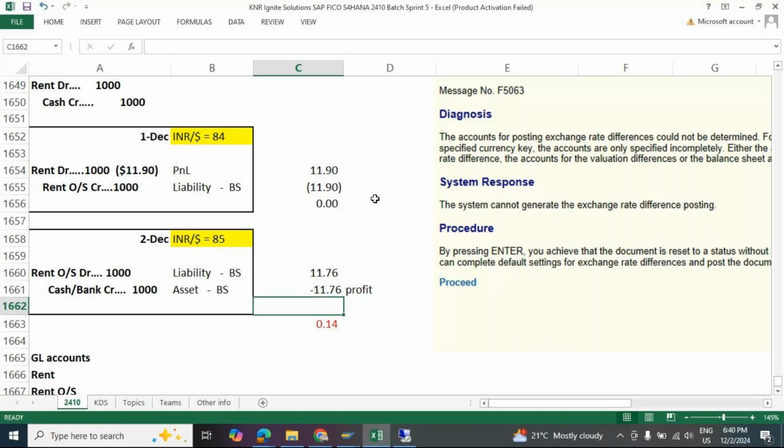But whenever you look into your reconciliation, your rent account here and rent outstanding here and here, it will have a difference. Whenever you take this reconciliation, you will find the difference. Okay, there is a 14 cents difference. That's what we are going to see now.